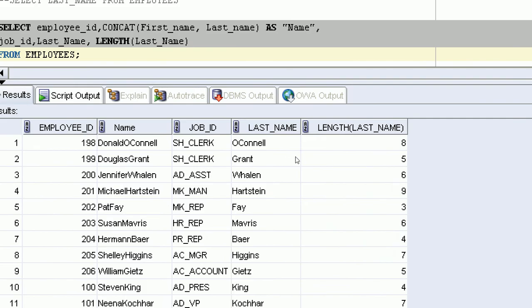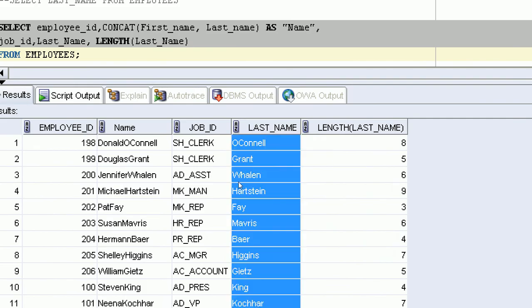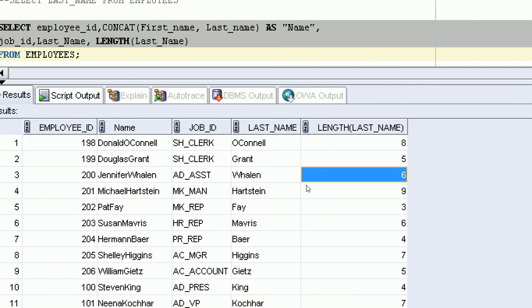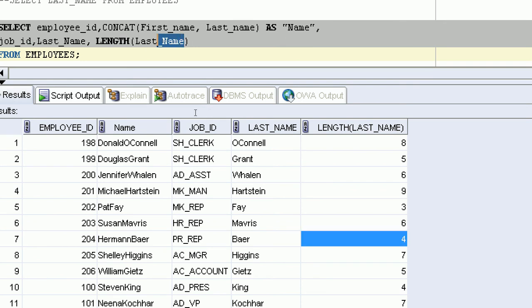So look at here. This is the last name. 1, 2, 3, 4, 5, 6. The length is 6, 9, 3, 6, 4. Clear? So the length function will count whatever value you pass. If you send it the first name, if you send it the job ID, it will just count the characters.